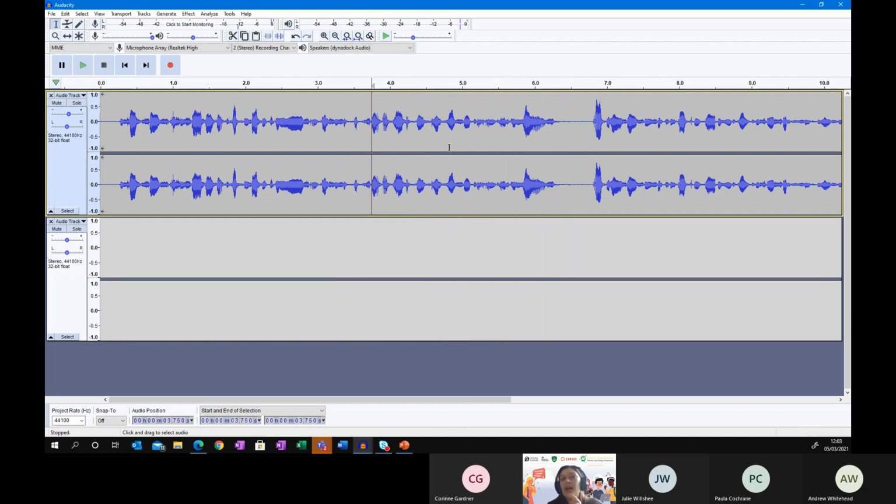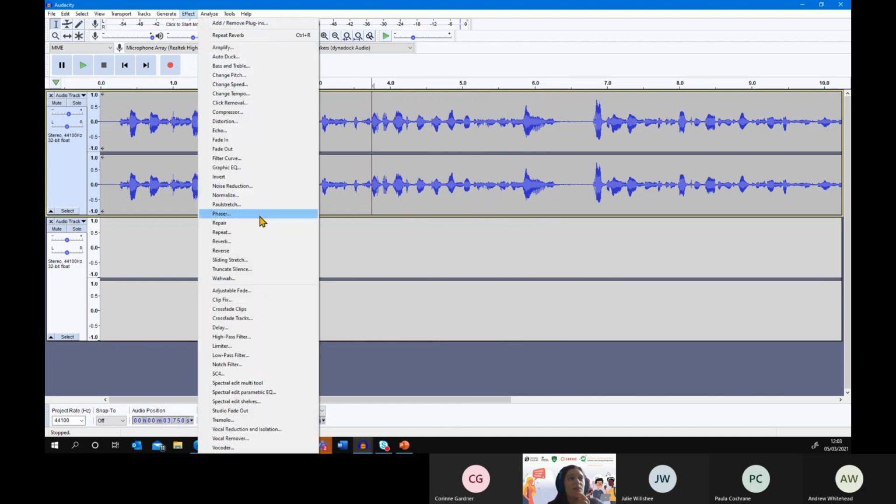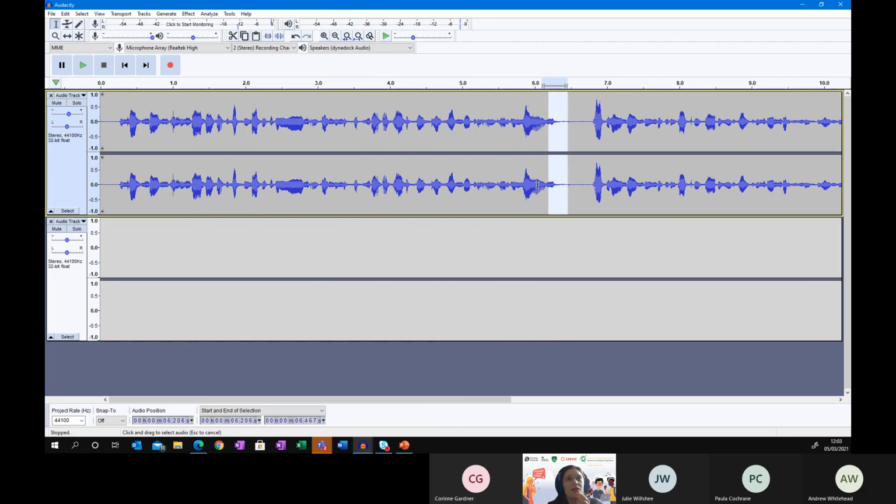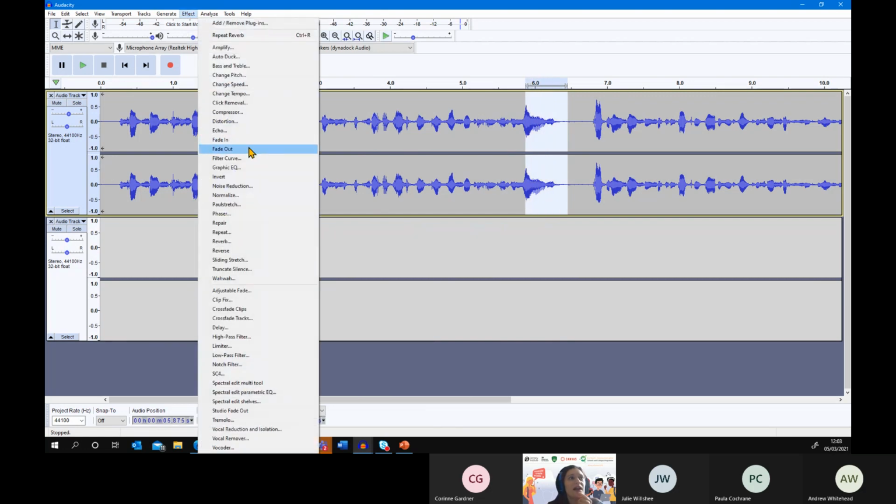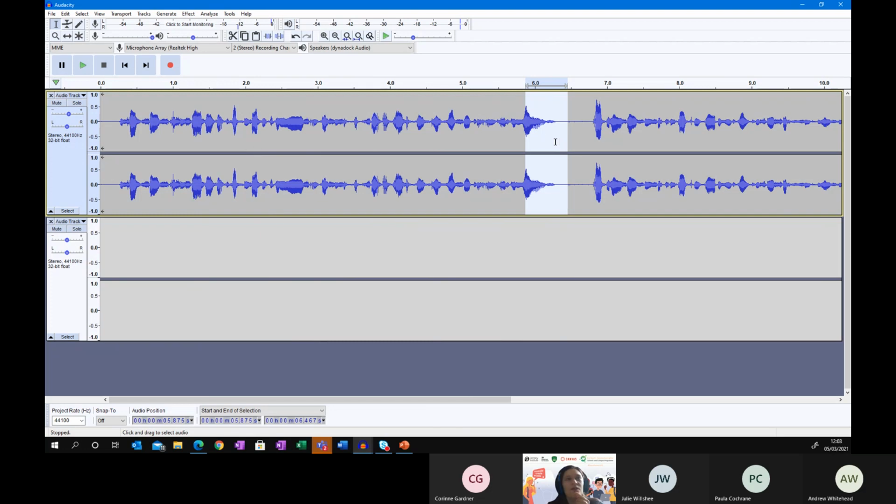You can see how that works. And there is also an option for fade in and out, and you can just get that from the effects as well. So if I just did this one here, there we go. If I click on effect, click on fade out, there we go, it just fades it out for me. Similarly, I can do the same for fade in. There you go, it just fades itself in.